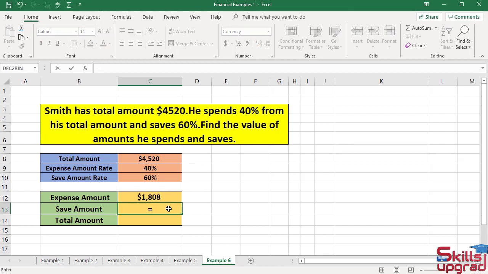Enter equal sign, multiply the value of total amount with the value of save amount rate. Click cell reference C8, enter multiplication operator, click cell reference C10, press enter key.